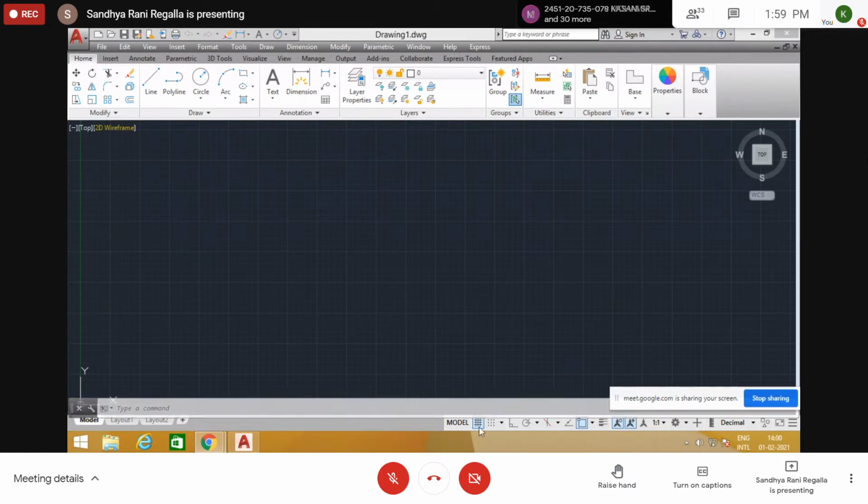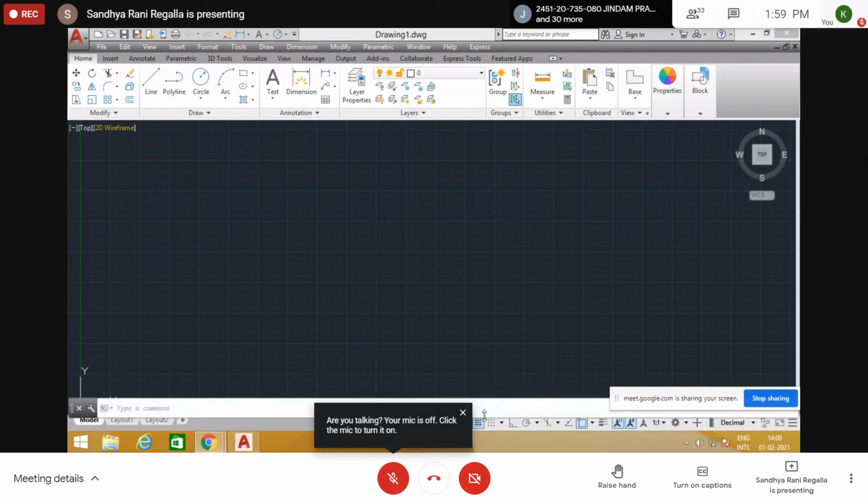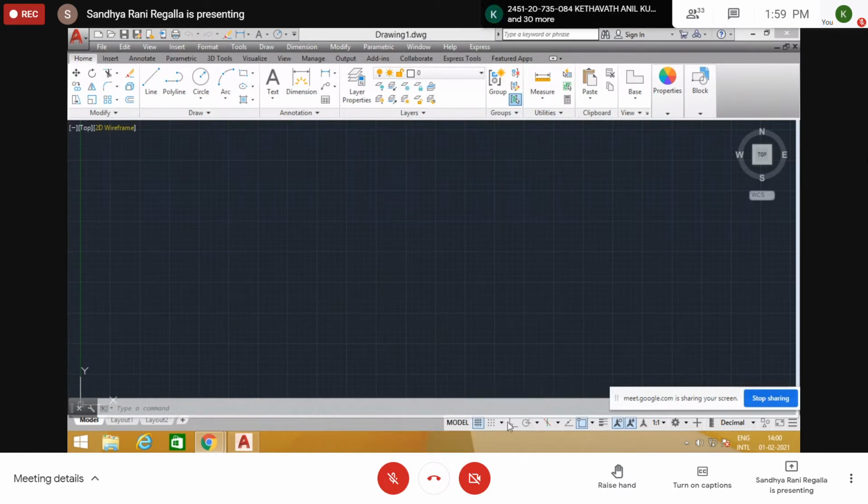And here at the bottom also some icons are there. So see here, this first one is the grid icon, grid mode. Now this grid icon is on, display drawing grid on. If it is in slight blue color, it is on. If the icons are like this, these are in off mode. So this grid is on.